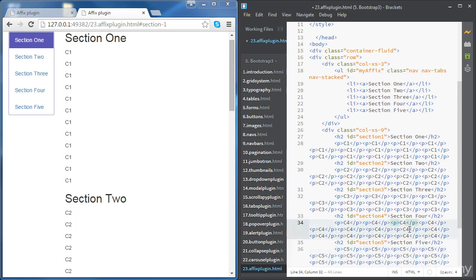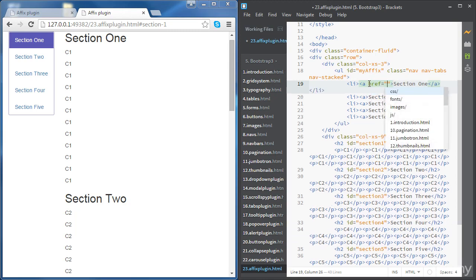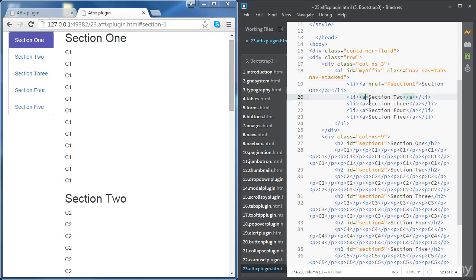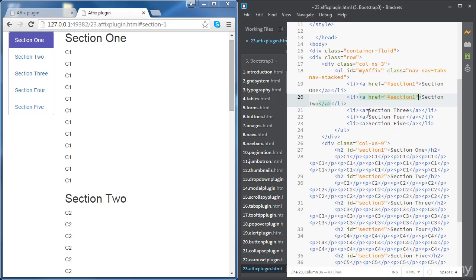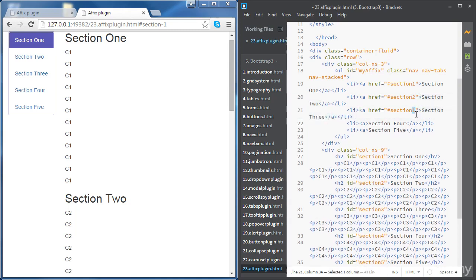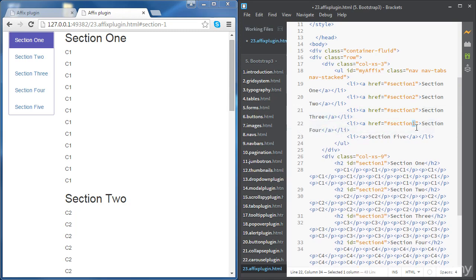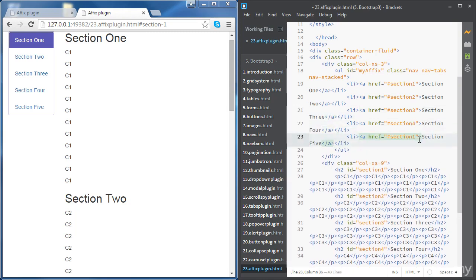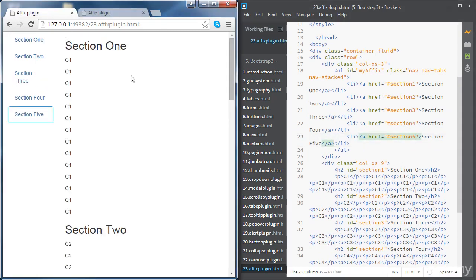Okay, now let's link our nav tabs to these sections. Each nav tab is going to have an href going to a header. So the first one is going to section 1, and then the next one section 2, and then section 3, then 4 and 5.